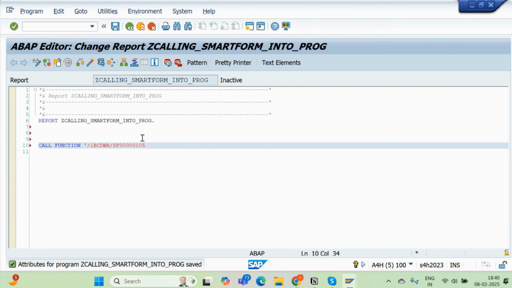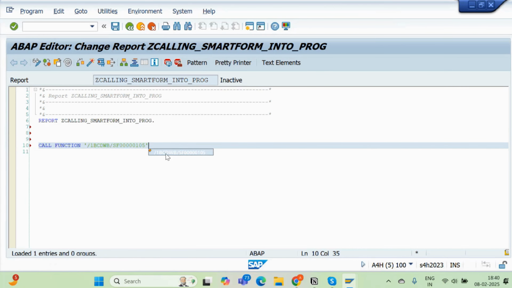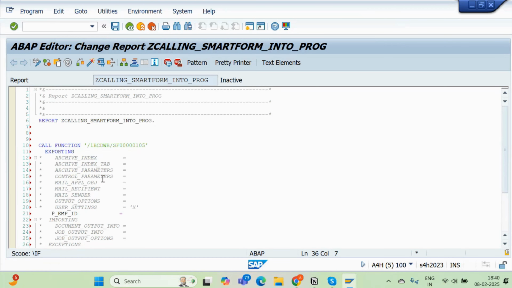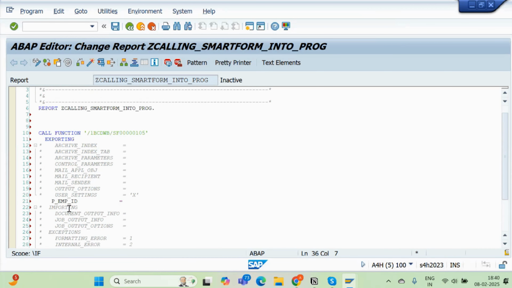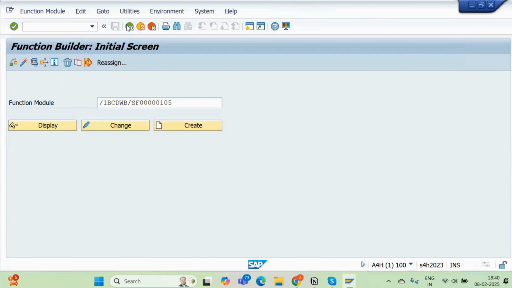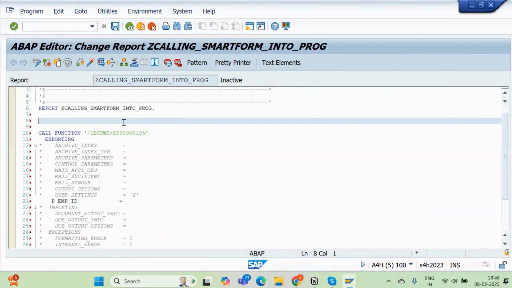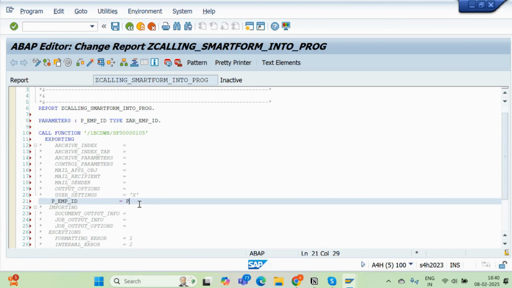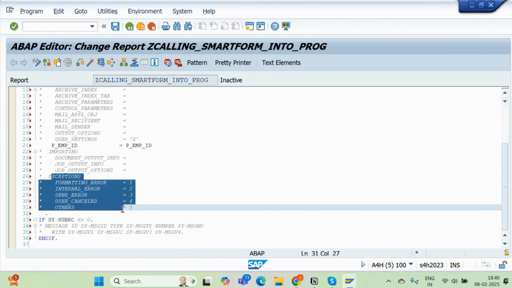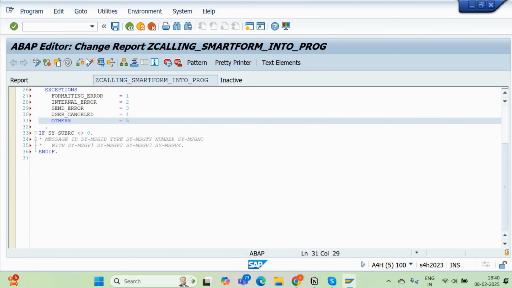Again, we can go for pattern also, or we can directly use this technique, control plus space and press enter. Your function module will be called, and you can see here it is asking for the p employee id parameter input, which is the input that we have given in our form interface. The same thing it is asking. So you can create parameters here: empid type its data element, and I will pass it here as a user input, p employee id. Uncomment the exceptions and let's execute it from the program by default.